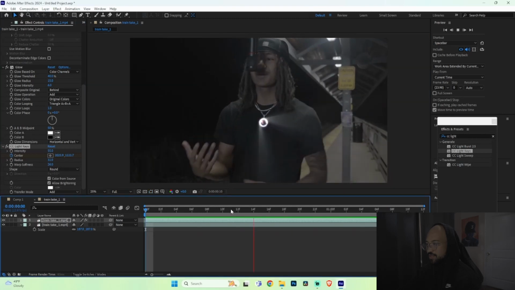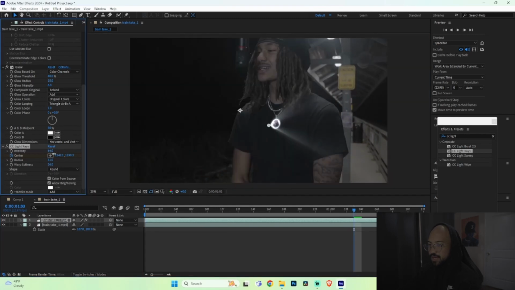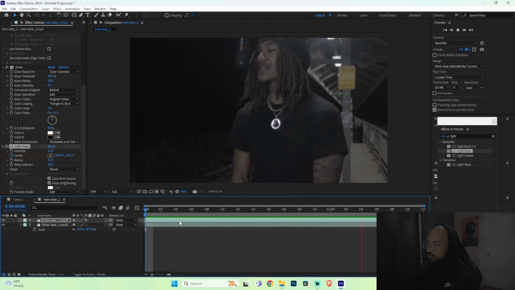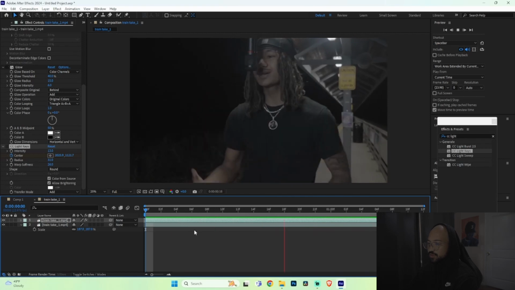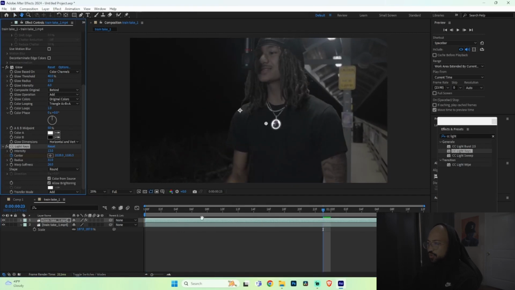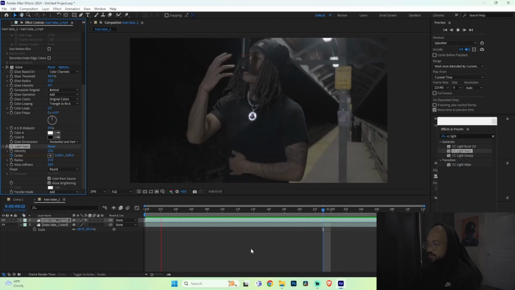If we play it back, this is how it's looking now. I'm not liking how that ray is coming out like that, so I'm gonna bring the intensity down. Now when we play it back, you guys can see there is that cool ray glow effect on the chain. Now if I turn off the effects, you can see there's a pretty big difference. It has that cool little element to your clip that I think is pretty fire.